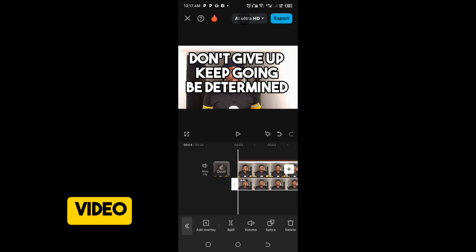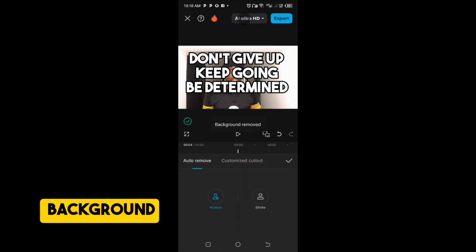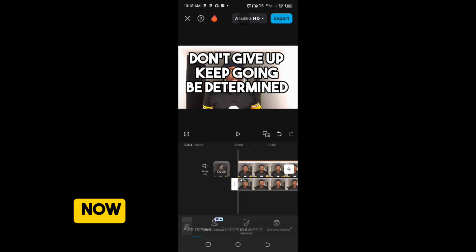Then I will select the video I just duplicated, that's my overlay, scroll down my menu bar again, tap on remove background to remove the background. So I've removed my background now.